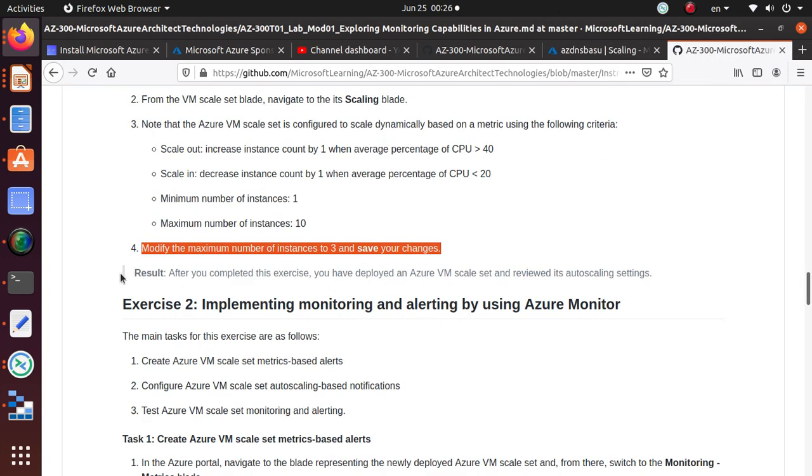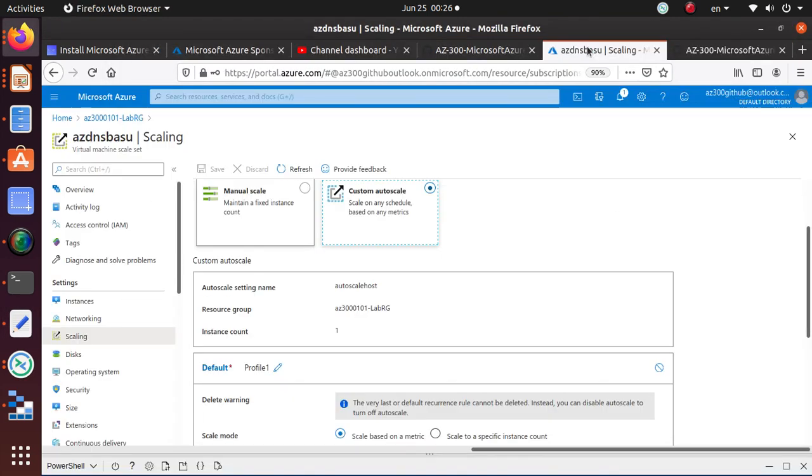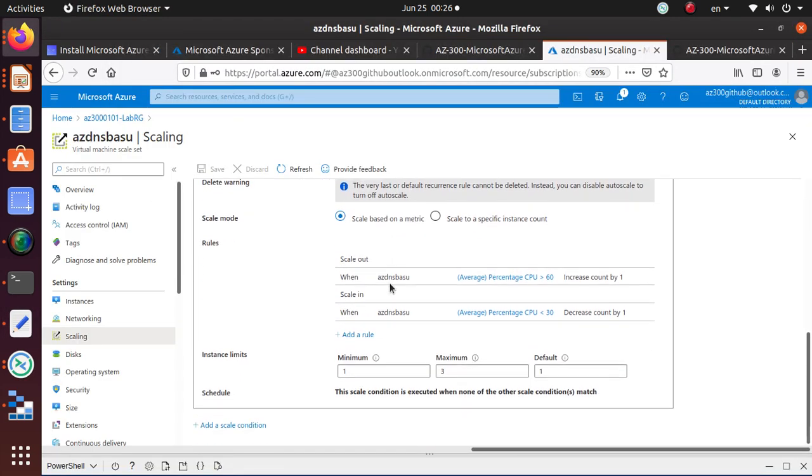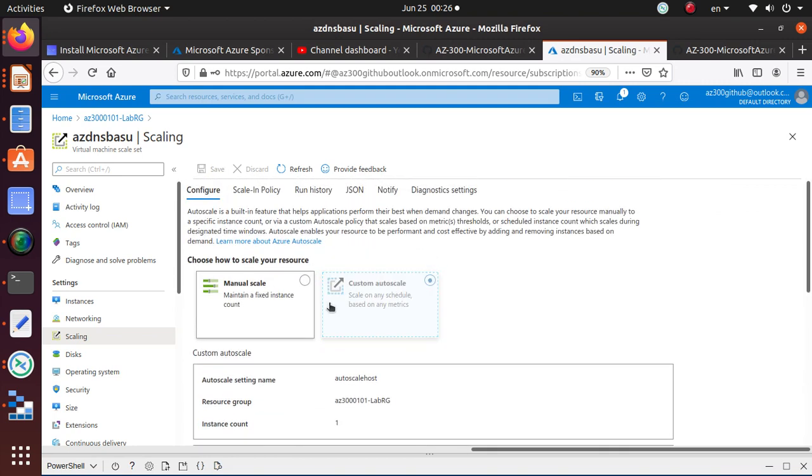So what have we done so far? After completing this exercise, you have deployed the Azure VM scale set and reviewed the auto scaling setting. I'm going to end this lab right here, but I would recommend you spend some more time looking at the manual scale, and maybe we'll come across it in the lab. We haven't done the lab completely, but for that GitHub lab, this is all you needed to configure as part of exercise 1.